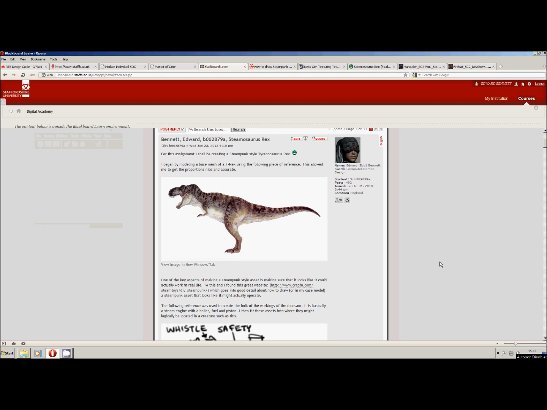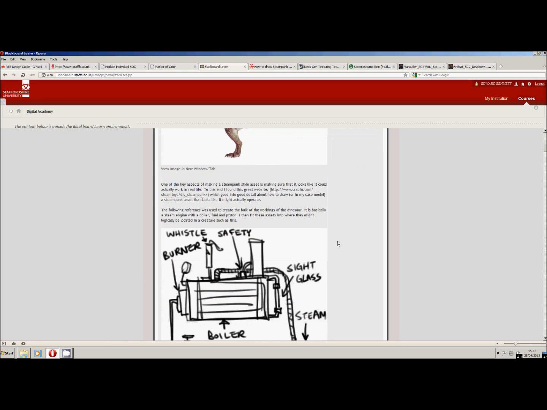I opted to make a steampunk style T-Rex. The basic design of the character came to me during the first lecture. So to model it, I got this basic outline of a T-Rex to get the basic proportions.